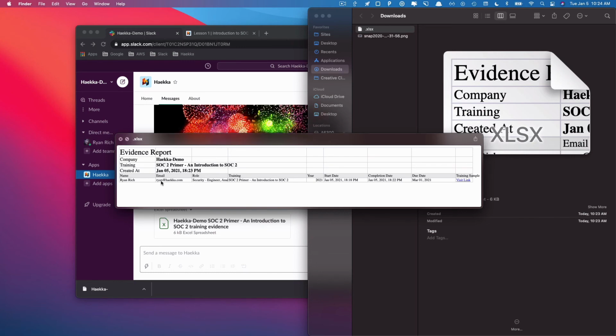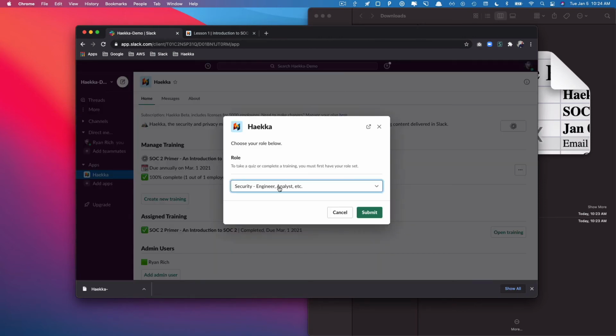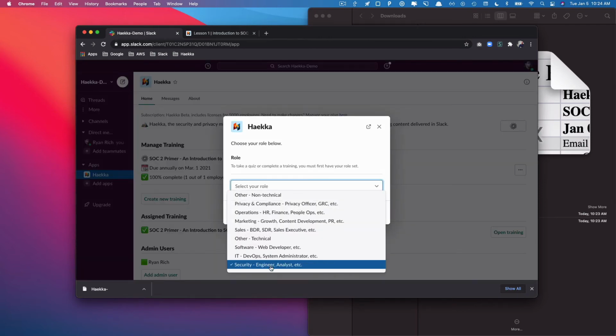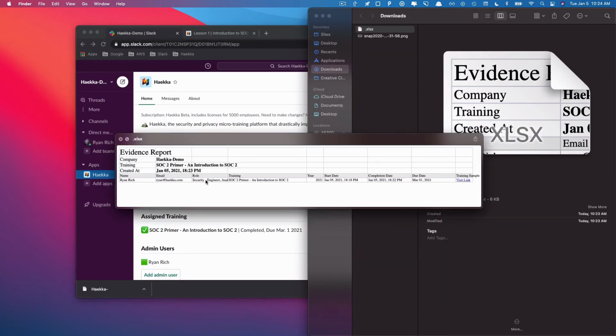And then, of course, the user's name, their email, their role. So the role is selected the first time the user opens a training. I've already opened a training and I've selected my role. But the role is intended to provide auditors as well as us on our end the types of content that user should be receiving. So typically technical and non-technical, but we do have a number of different roles in here for users to select from. So that's what you're going to see here under role.